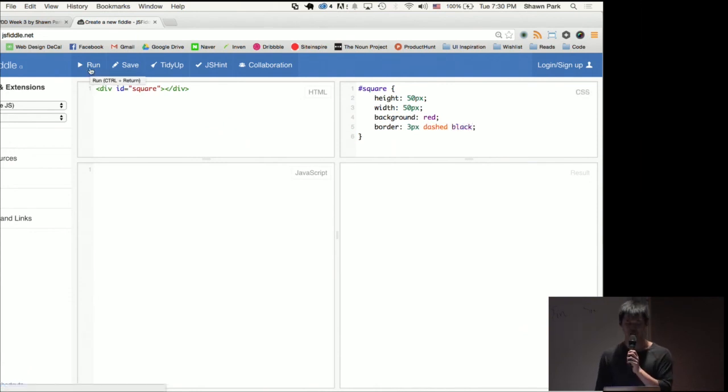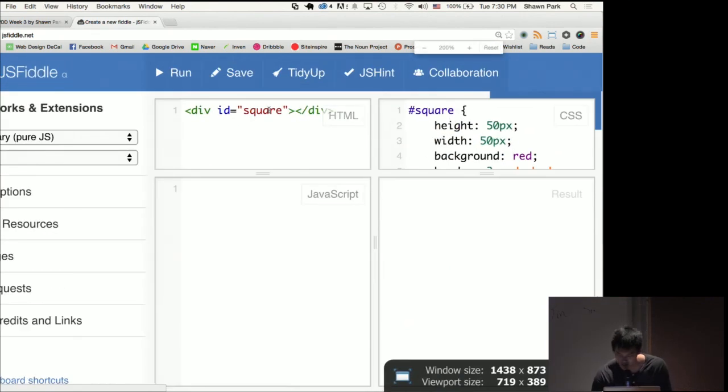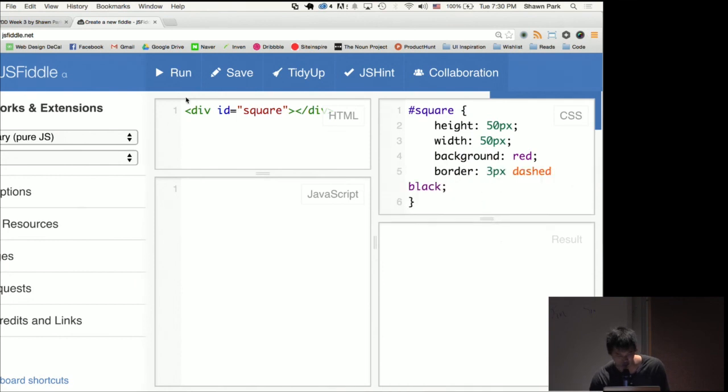All right, what do you expect this to render to, despite me having put it as the label? Oh, good point. So obviously, it should indeed be a square, a red square actually, with a dashed black line 3 pixels thick. And indeed, that's exactly what it is. What do you know? So as you can see, it's pretty standard.